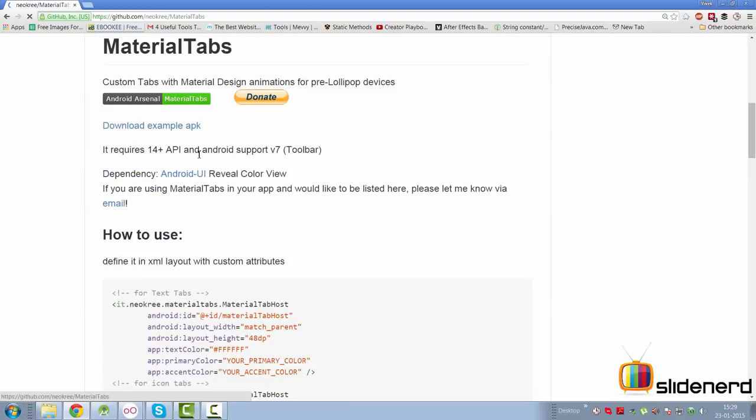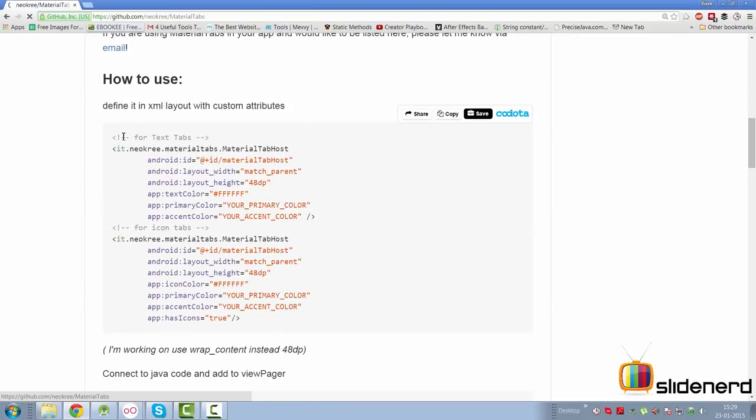So this is the library that we plan to use for our tabs. There are two types of tabs, as the library says. For the text tabs, use this. For the icon tabs, use this. Let's test out the text-based tabs first.